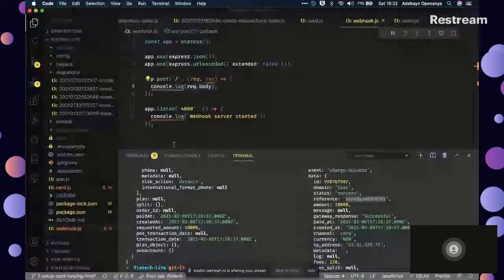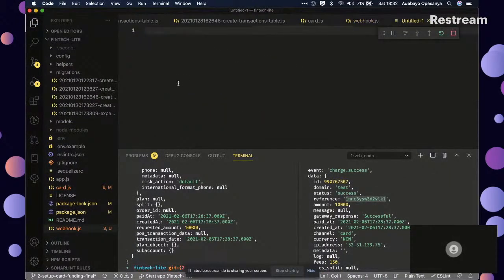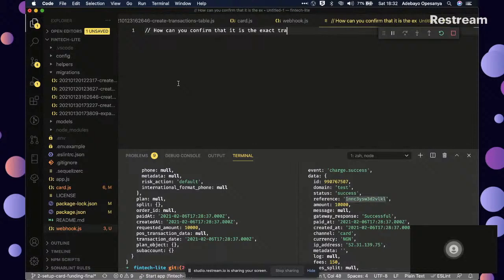Before we just jump into code, I'd like to write a basic algorithm for this. It shouldn't be so complex, right? But this is how I think you should do it. You first want to be sure of how you can confirm that it is the exact transaction from the same user, right? That's the question. How do you confirm that?